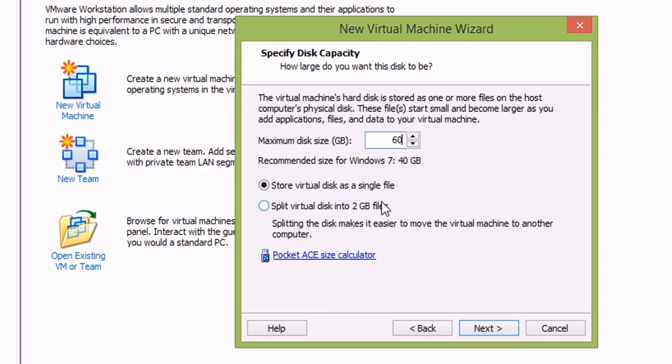Whatever you have performed on one machine, you can clone on another computer, so that is the exact image of your previous task. So basically these two options are whether you want to keep it as a single file or separate it into 2 GB files.